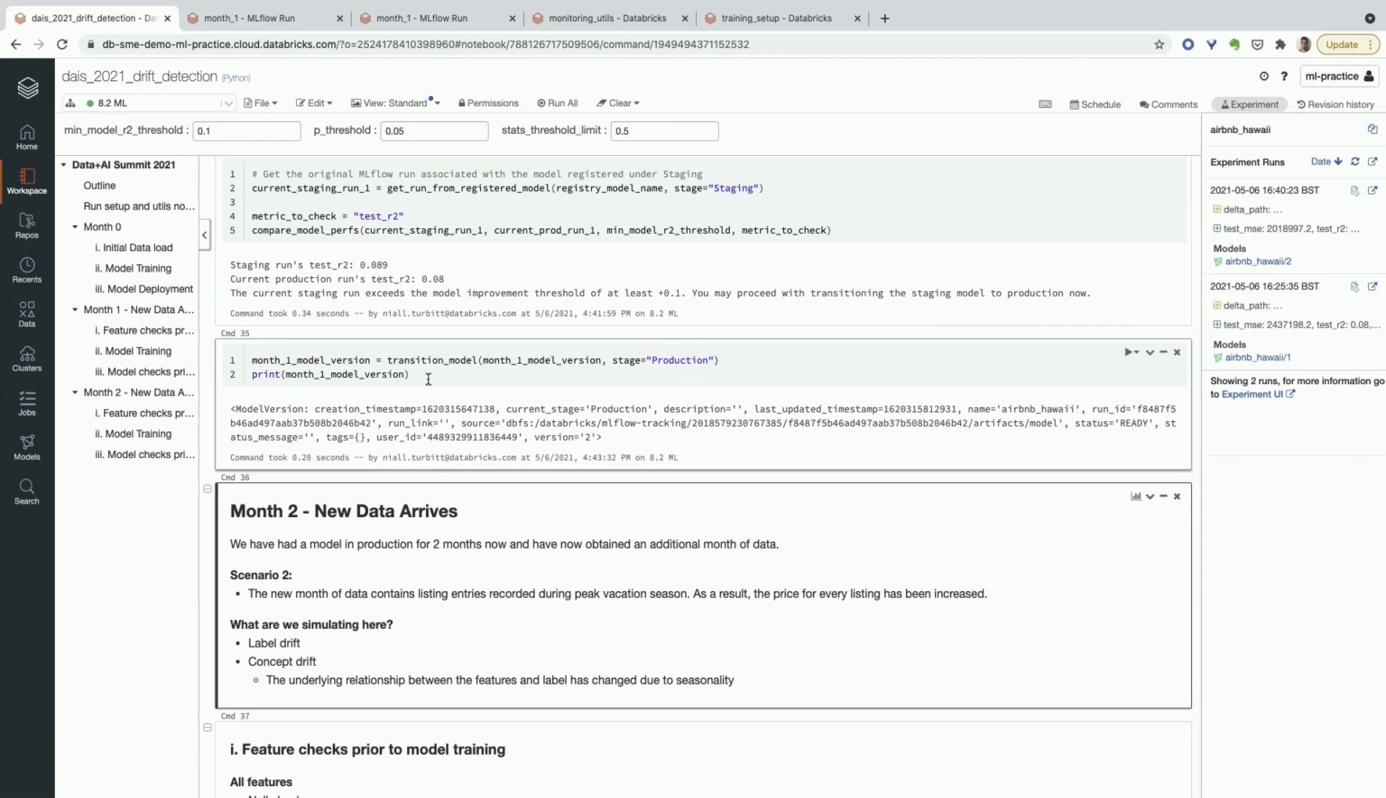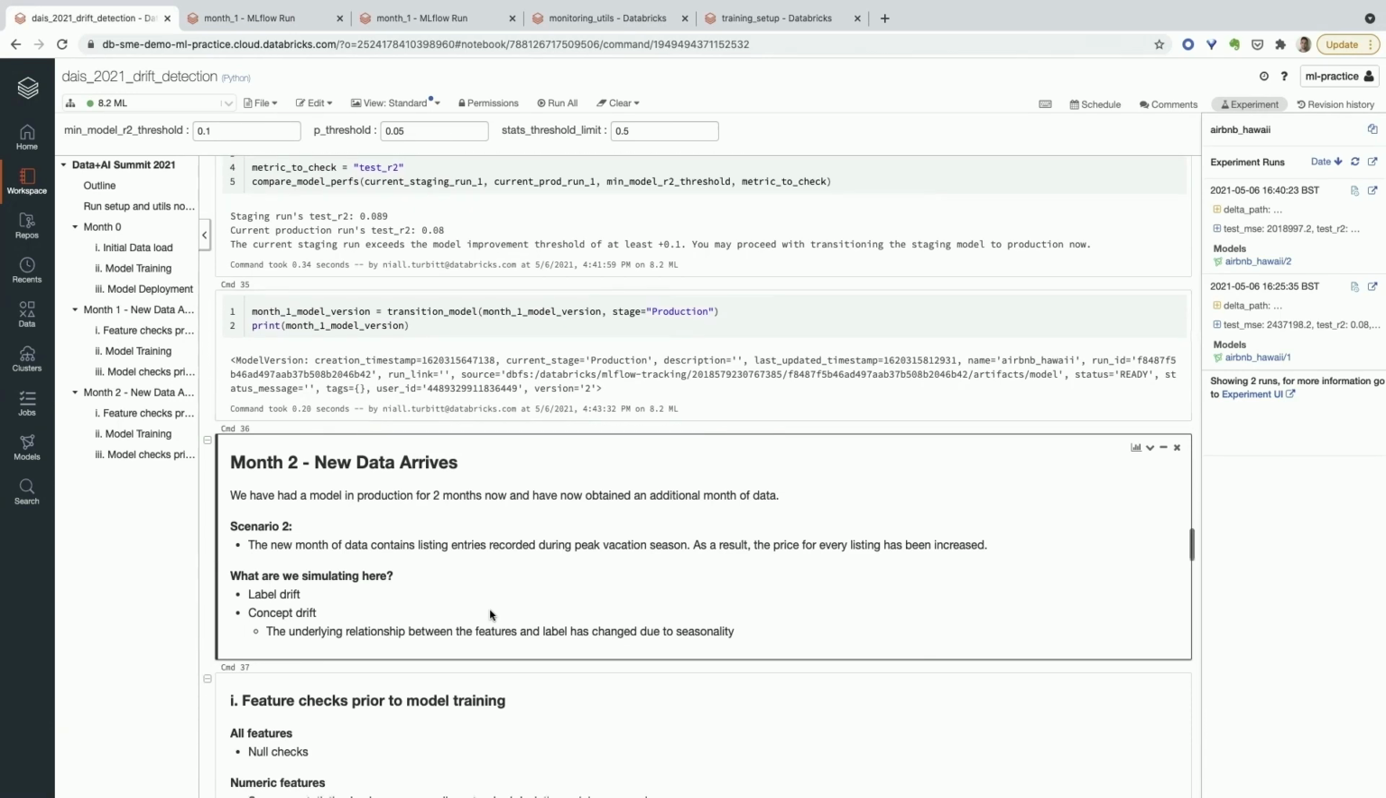So what are we simulating here? We're trying to simulate some label drift, in the sense that previously our label had a certain distribution, but now it's shifted over a bit. And also concept drift, in the sense that the underlying relationship between features and label has changed due to that seasonality that we're trying to introduce. So coming back to what we were just discussing around different flavors of concept drift, that's recurrent concept drift that can happen in some kind of cadence.